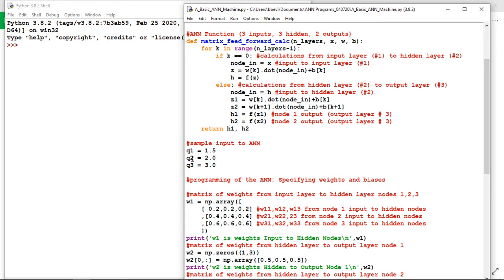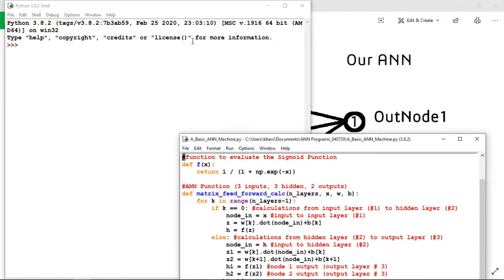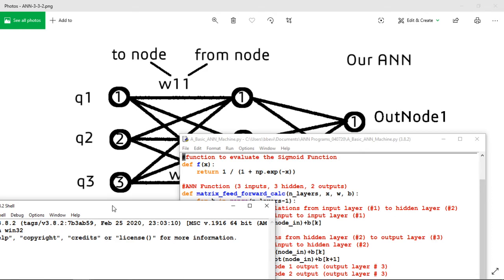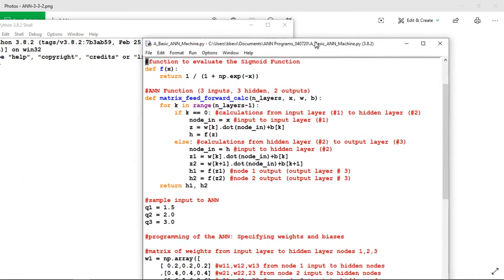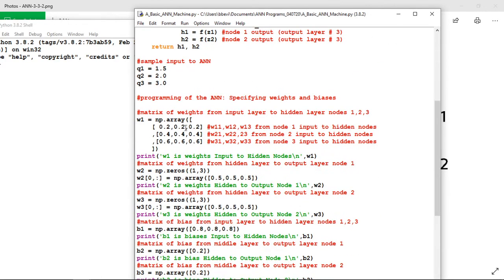Q1, Q2, and Q3, these are the inputs. So I have 1.5, 2, and 3, and there again, this is basically Q1, Q2, and Q3 from there. Okay. And so here's our sigmoid function. Here's the actual feed forward. This is actually doing the calculations. And in this case here, for this program here, we're using the weights that were used in that example.